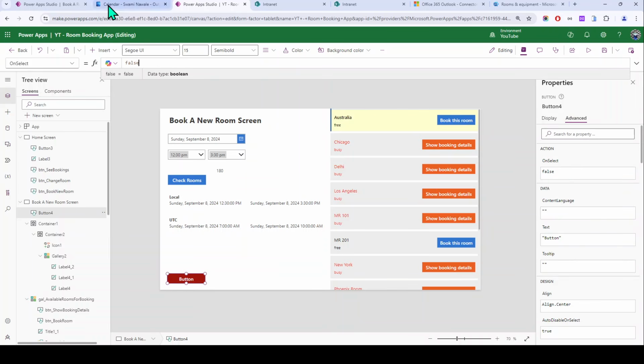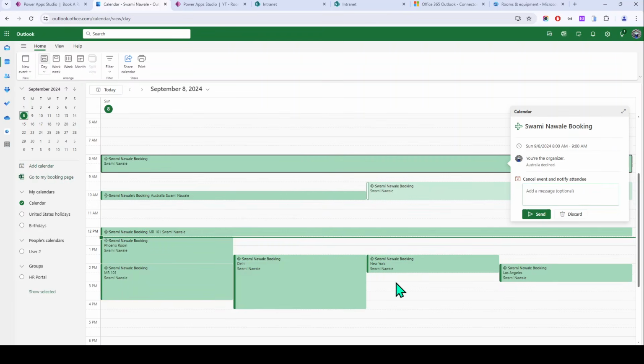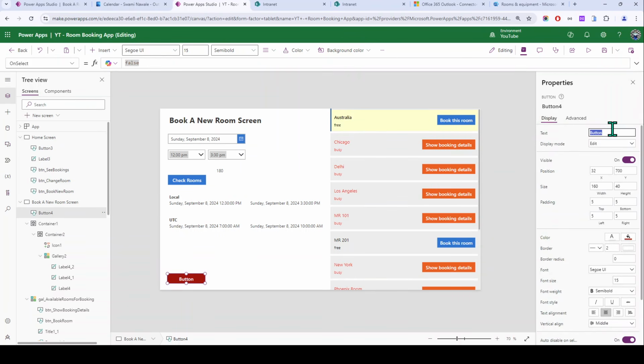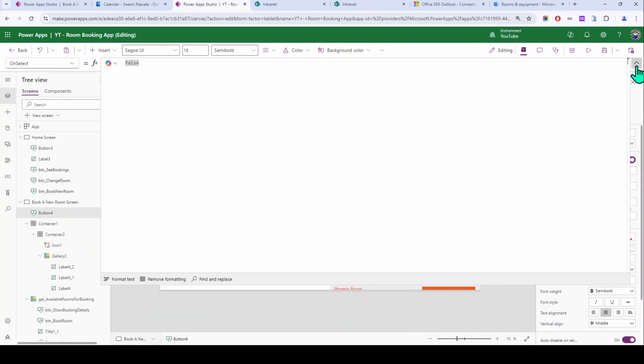Yeah, because I have a lot of testing data, as you can see almost 10 to 12 meetings are here. I don't have time to actually click on each of them and click on discard or send for cancellation. So what you can do, you can just create a button, just delete all.